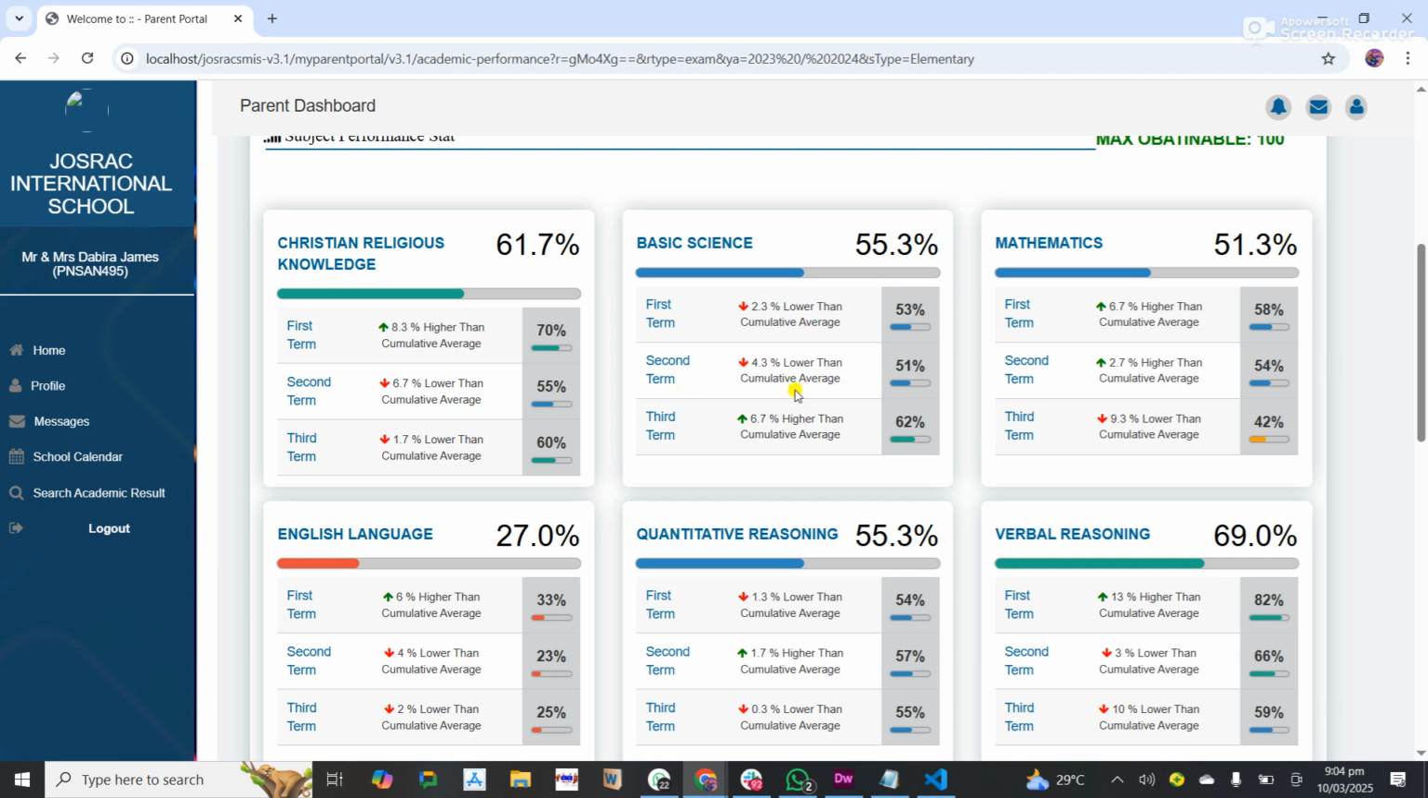He got 4.3% lower than the average, which means the first term he got lower and second term is reduced again, which means the child is not really performing very well. But in third term, we realize that the child has actually improved by scoring 62%, which is automatically 6.7% higher than the average, which means there is an improvement by the third term of this section.